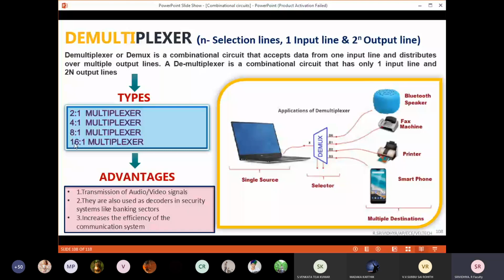There I told you 2 advantages: the bandwidth can be effectively utilized and only a single channel is required. What are the advantages in this demultiplexer? By the combination of both your mux and demux, the efficiency of the system can be improved. It can be very, very efficient. And they are also used in security systems like the banking sector. I will explain this example as a separate case study for you all.